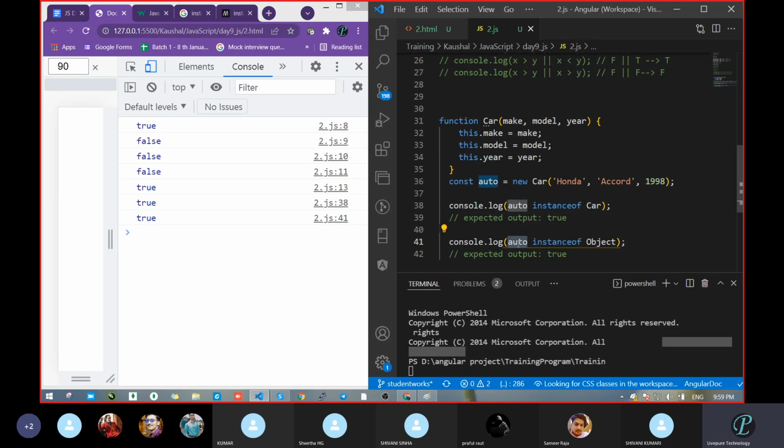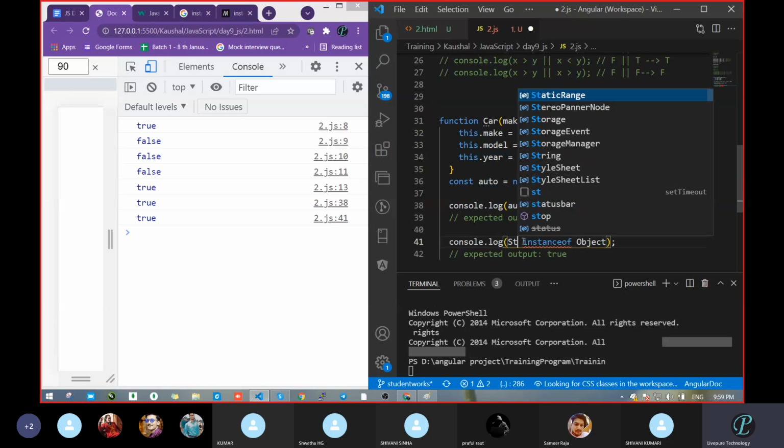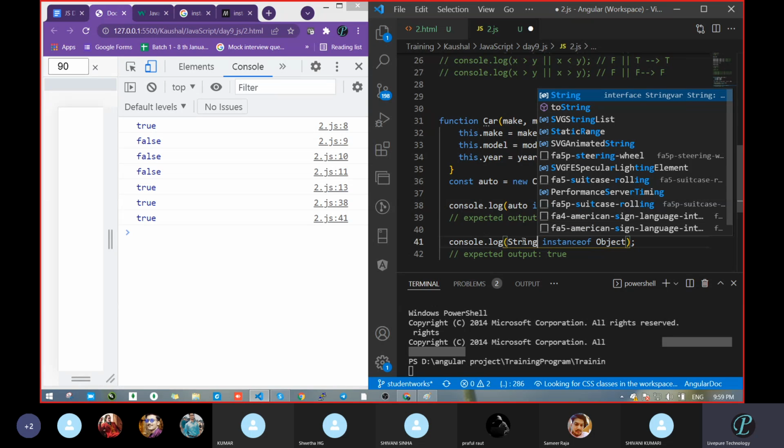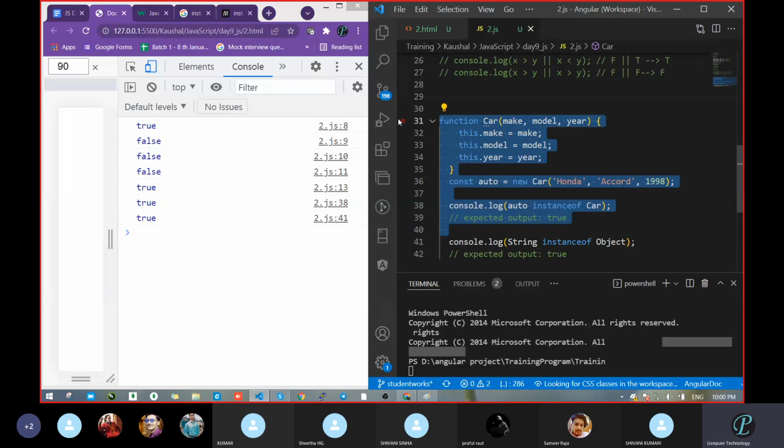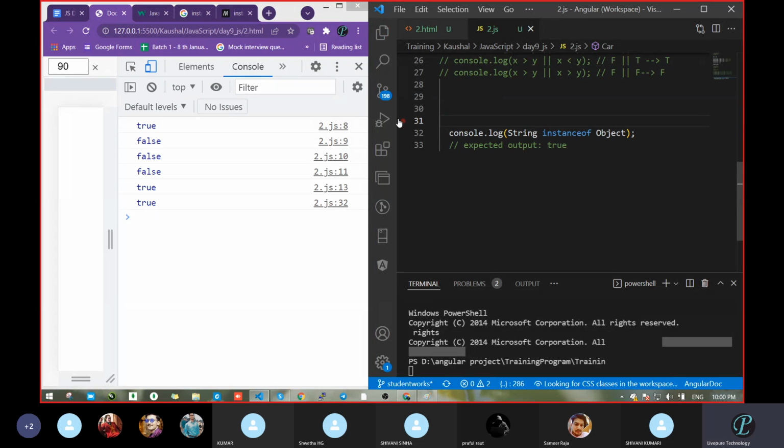Next, auto instance of object. This is also giving true. Line number 41. Actually, everything is an instance of object. That is the thing. If you write a string, I think that will also give true, or maybe an error. Line number 41. Yeah, that is given. If you remove it, then also you will get it. In interviews, they are asking this question.